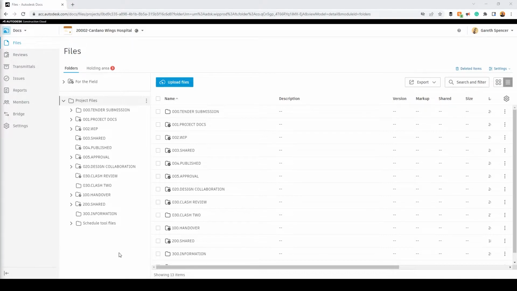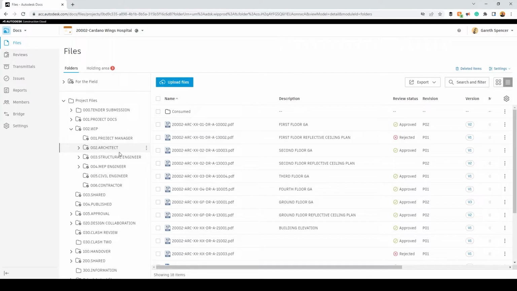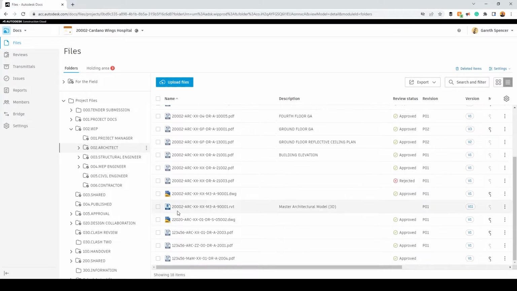As you'll see, this is set up where we have work in progress for those who are working on a project, such as the architect, structural engineer, civil engineer, MEP engineer, and so forth. If I just switch in, for example, to the architecture folder, you'll see there's a number of drawings here, whether it's in PDF or DWG. There's also a Revit file. We can access and view this information directly from here.